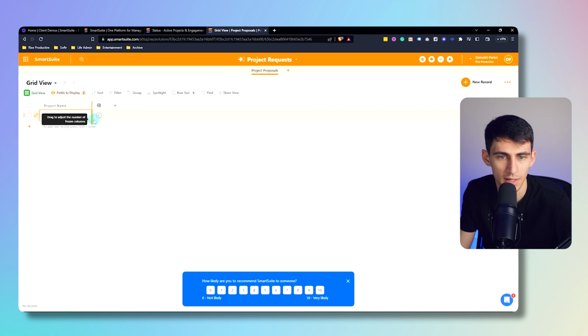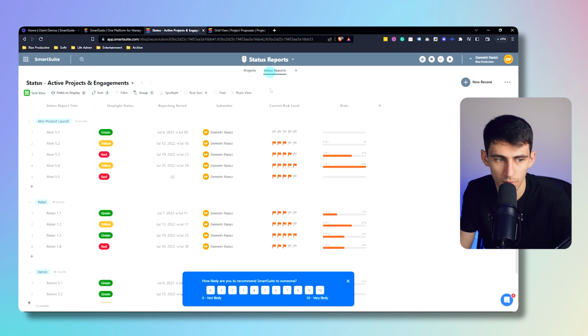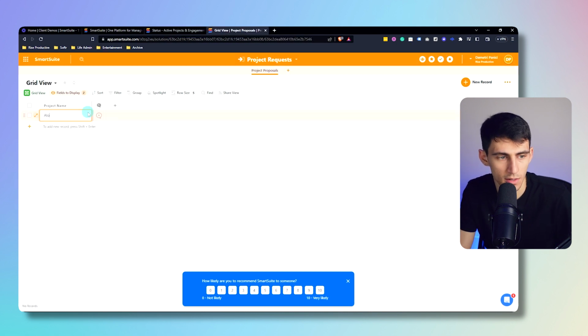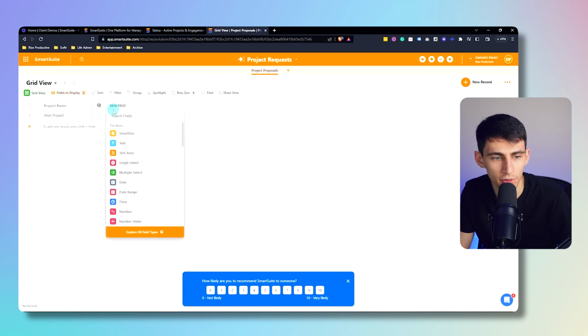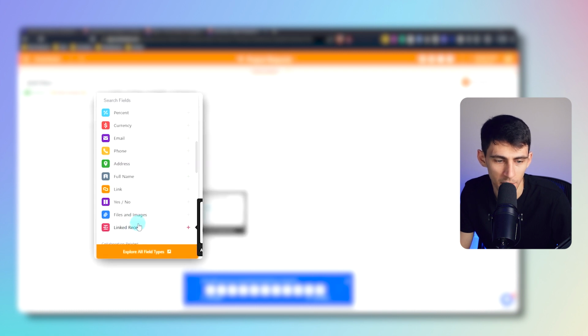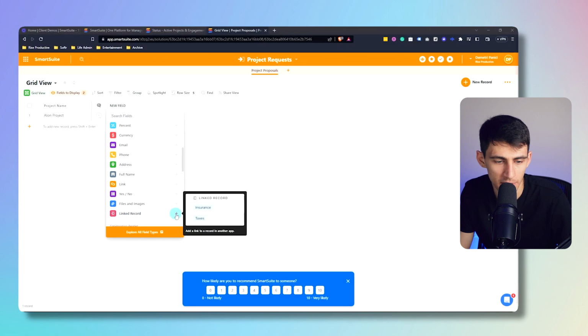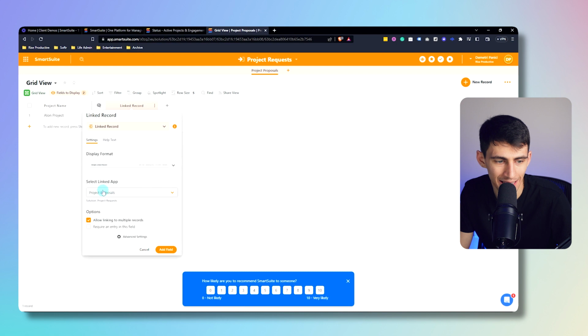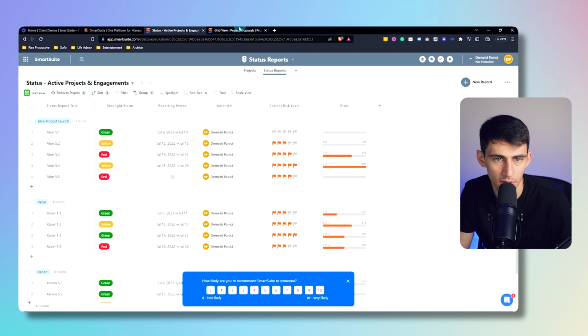So say, for example, a new project request was being held up by an issue. So say this is the Alon project. What I can do here is I can add a new field, and I know that there's a lot of different fields to choose from, but I can click linked record here. So if I press linked record, right, and then I can select a different app. So I could select from the status reports right here.